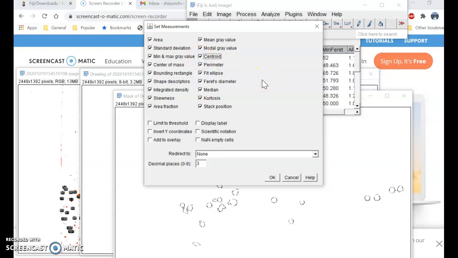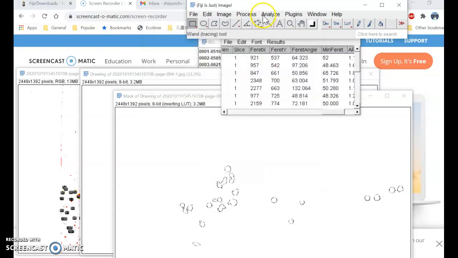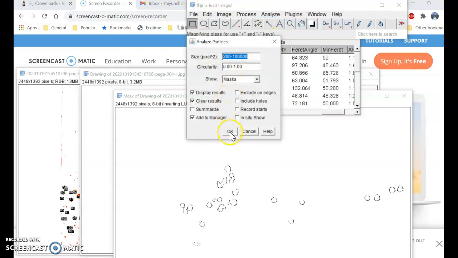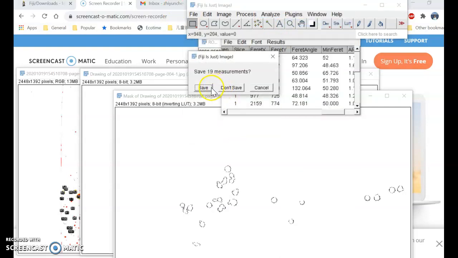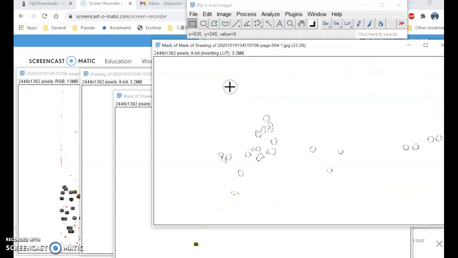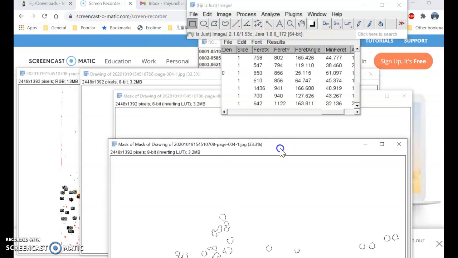Well, it doesn't do any harm if we select everything. But make sure that before you do any analysis, you select the measurement you are interested in. And then when you do the analyze, it will show everything. If you just select 2, it will give you 2.